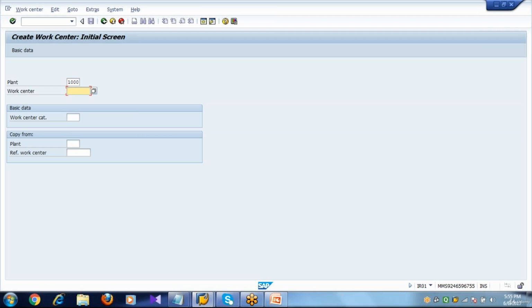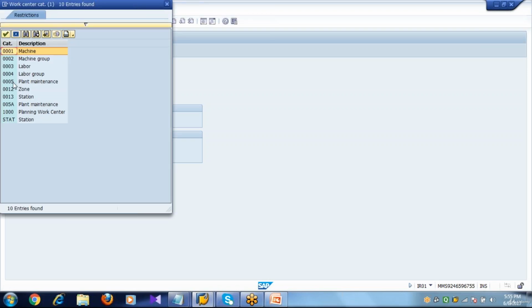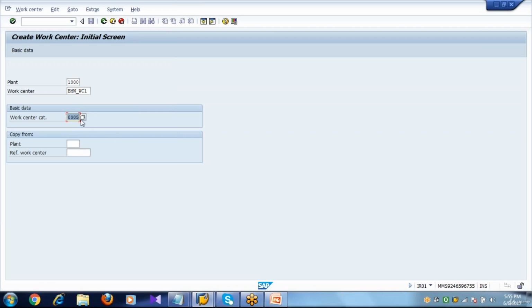Let's say we are going to take a company as BMW. We are implementing plant maintenance for a client called BMW. So BMW underscore WC1 work center. That you can define whatever you want. Got the point? Now here, what is this work center category? So here, work center category 0005, that is standard for plant maintenance. So these are the information you need to maintain in the front screen.